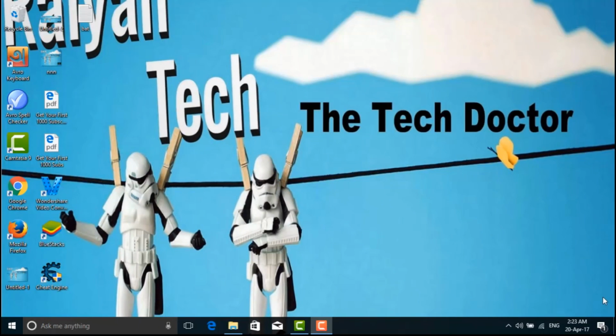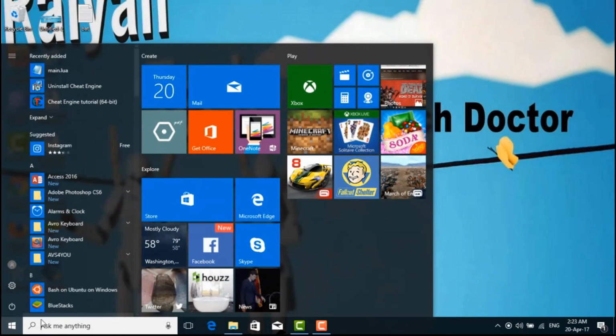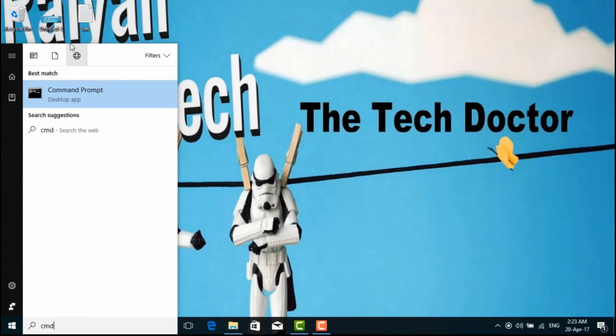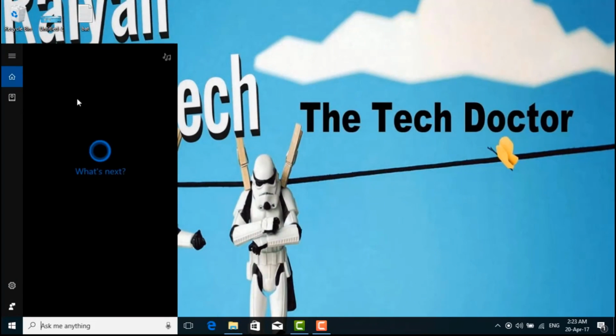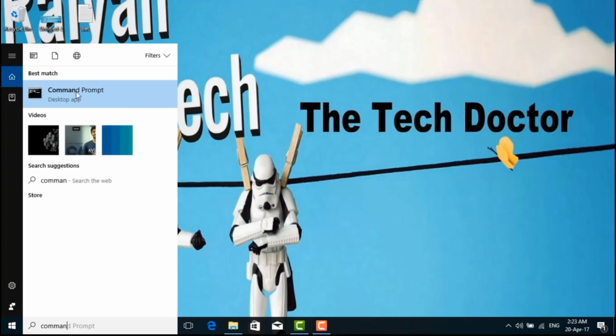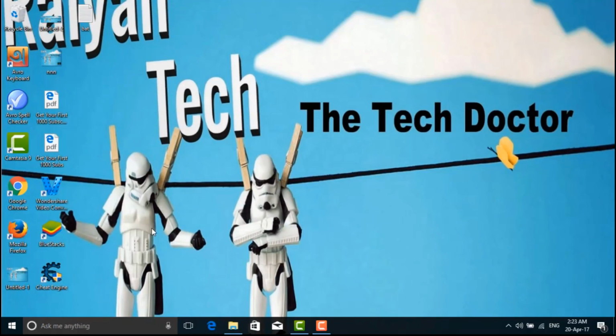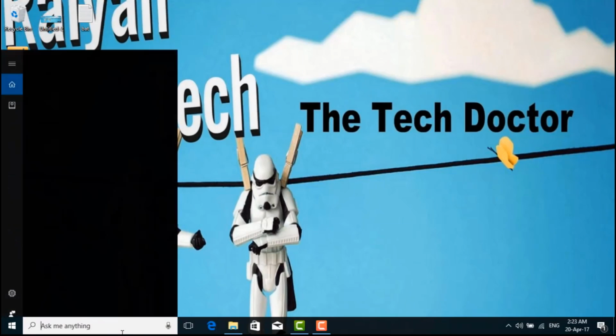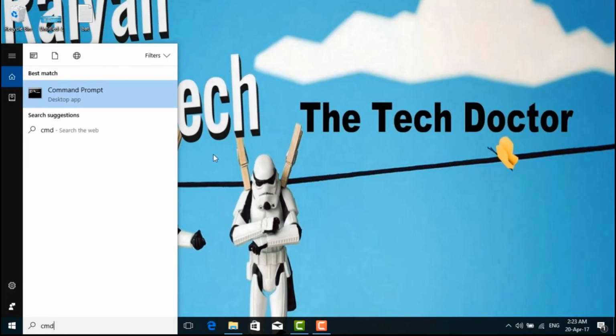Now I'm going to show you how to open Command Prompt. You can simply search in the list of apps in here. Just type CMD and it will appear, or you can type Command Prompt. You can also press the Cortana button to find the CMD app too.